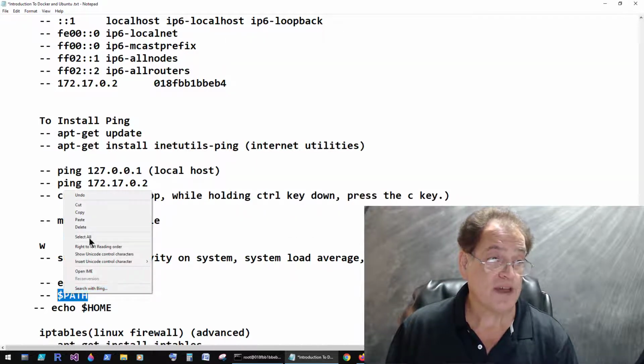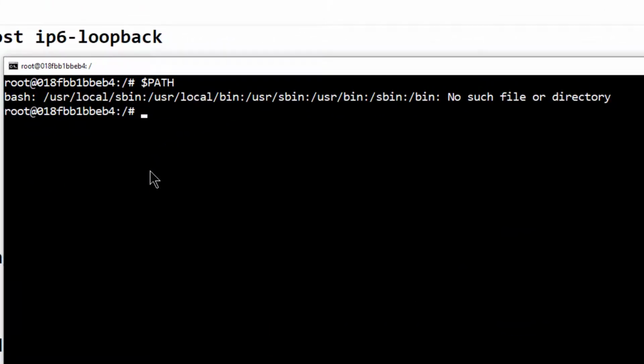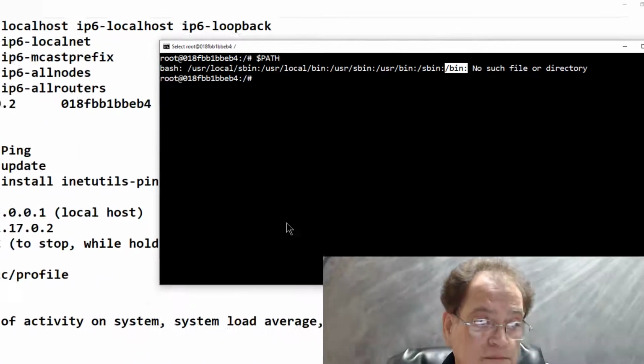We can show the path variable here. This is separated by colons. So this is a path. This is another path. This is a path. See, there's multiple places that it will look for that file before it says, hey, I can't find it, you have to specify the folder.